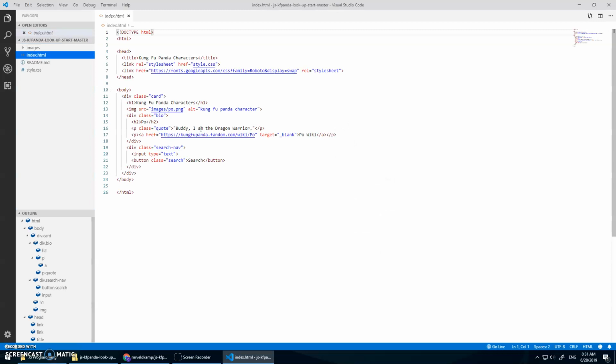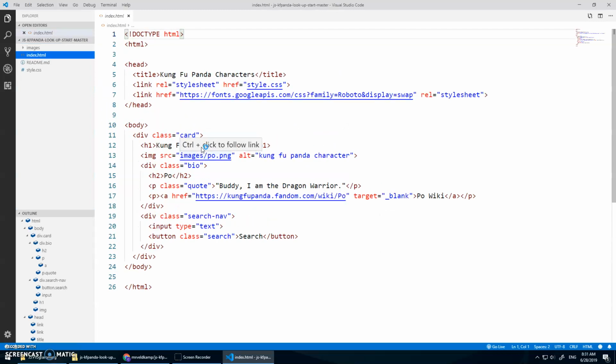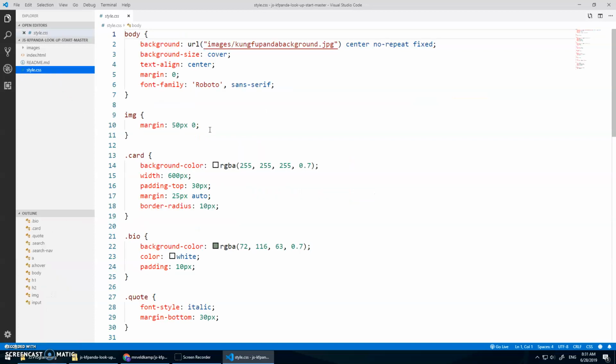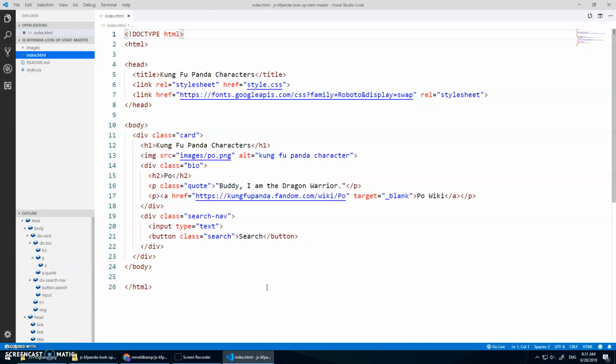Okay, so hopefully this is familiar. We've got our style sheet, our fonts, Kung Fu Panda characters style sheet. Let's see what this looks like. Let's hit go live.